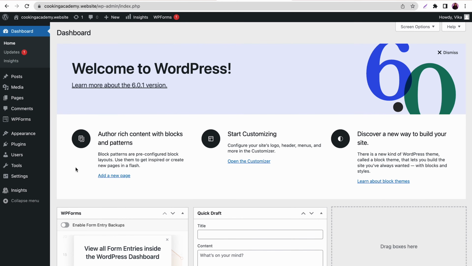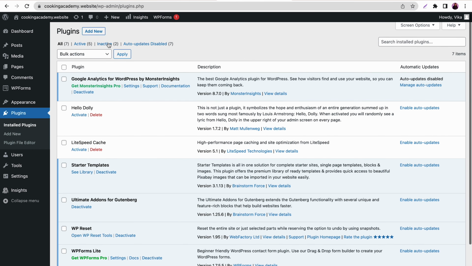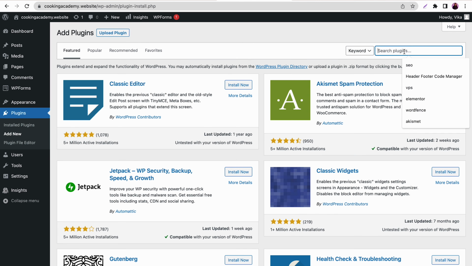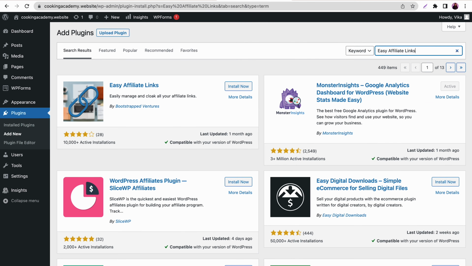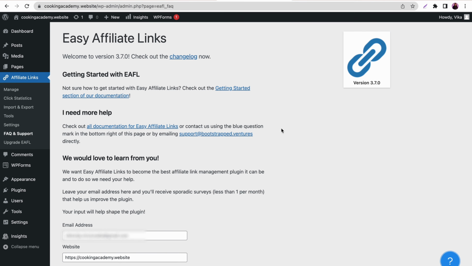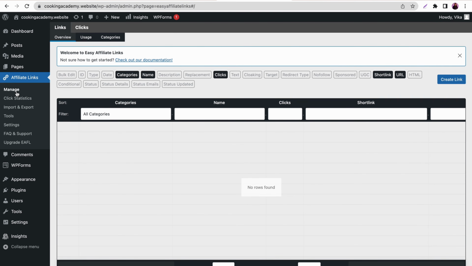Open your WordPress dashboard, navigate to Plugins, and click Add New. Enter Easy Affiliate Links in the search field, and there you see it. So click the Install Now button, and once installation is finished, click Activate. You will see that we now have a new Affiliate Links menu in the sidebar. Hover over it and select Manage.